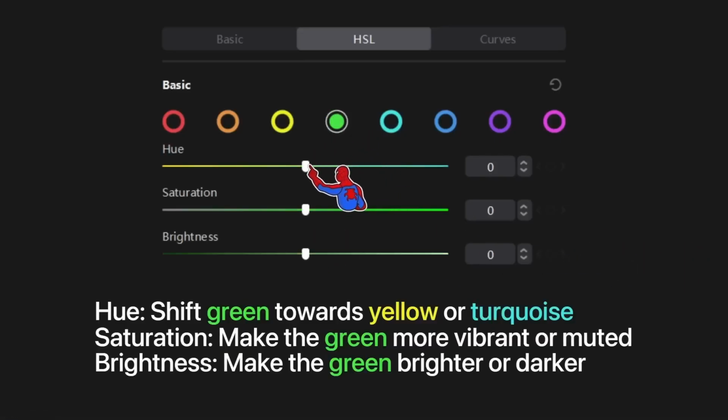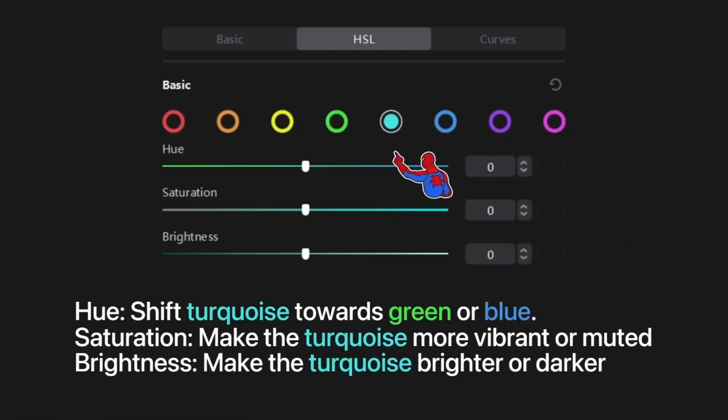Then we have green. When you slide the hue towards the left for green, it's going to make the green colors in your video look more yellow. That's because yellow is on the left. If you slide the hue towards the right, it's going to make the green colors look more turquoise. The more you slide it, the more it's going to look like the color on the right or on the left. Now moving on, we have turquoise, and again, you slide it to the left, it's going to make turquoise look more green. You slide it to the right, it's going to make turquoise look more blue.